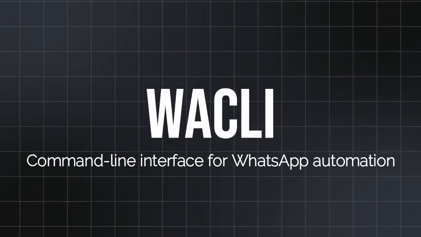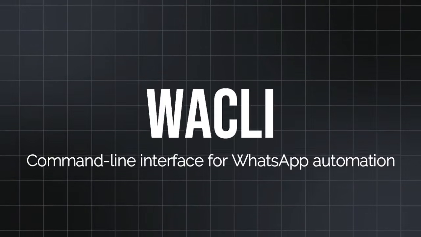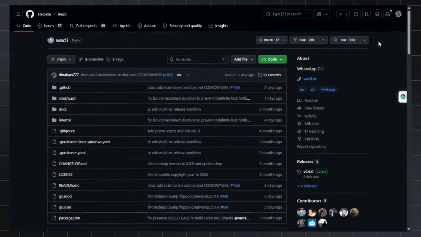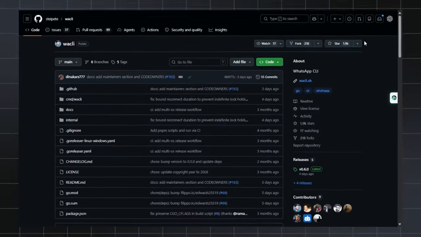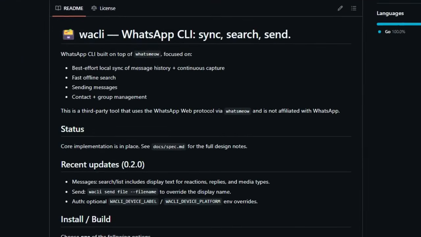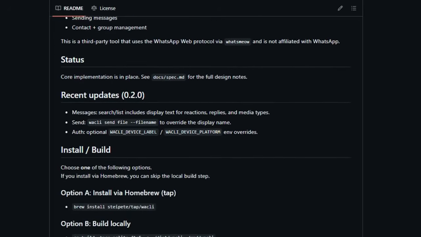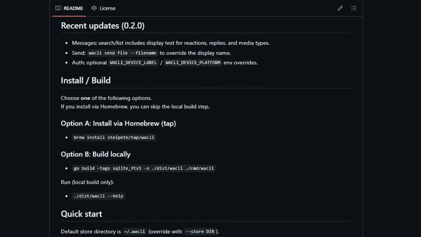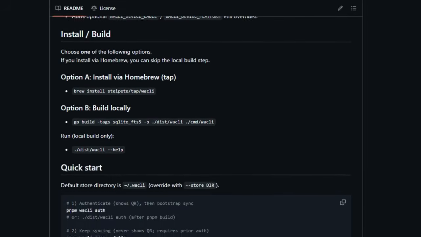Project number 10. wacli, Command Line Interface for WhatsApp Automation. Wacli is a CLI tool that enables developers to interact with WhatsApp through automated commands and scripts. It connects to WhatsApp web sessions, allowing message sending, receiving, and basic automation through terminal commands. It runs locally and manages session data securely on the user's machine.